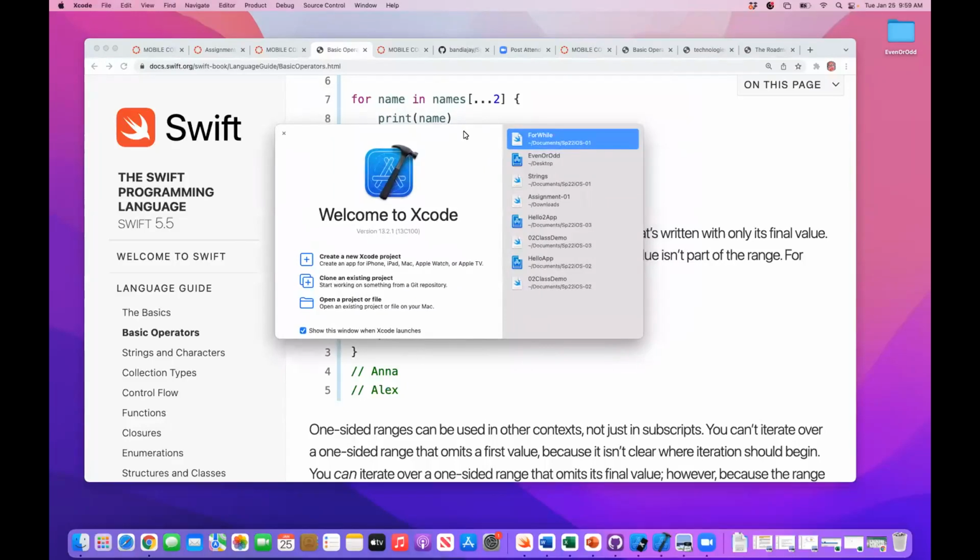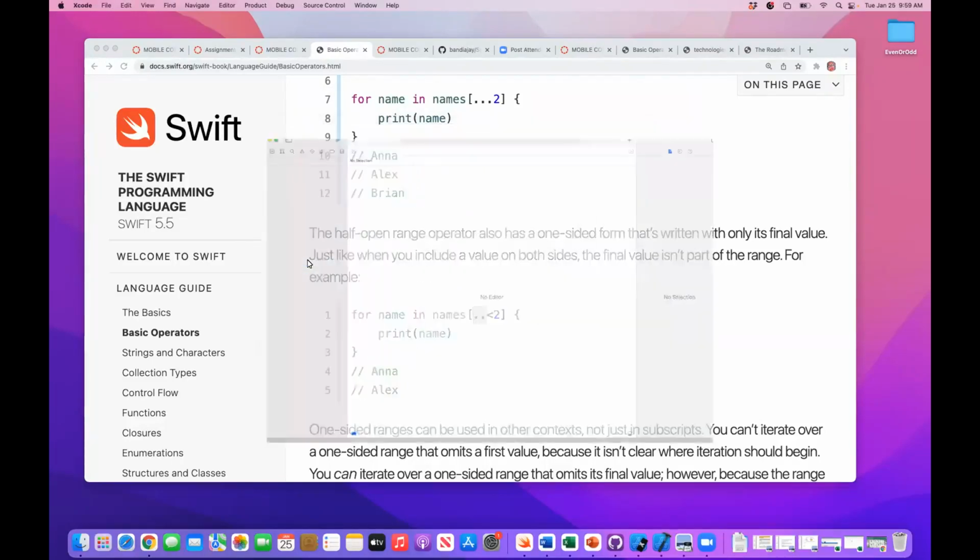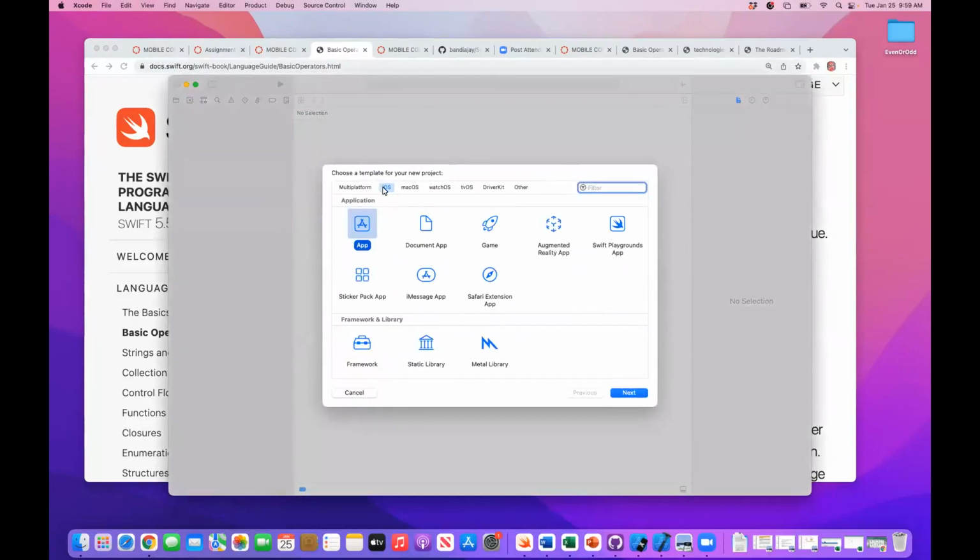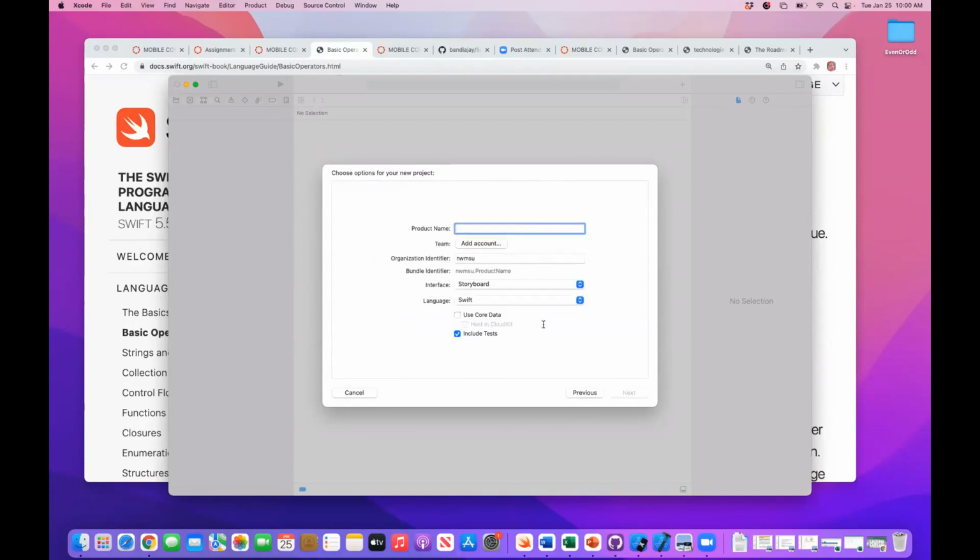You open Xcode, and in Xcode you have to create a project. So we are going to create an iOS project. By default, you would be able to select multi-platform, so unselect that, then select iOS, and then click on the App here. Click next. So we are going to create a project now.